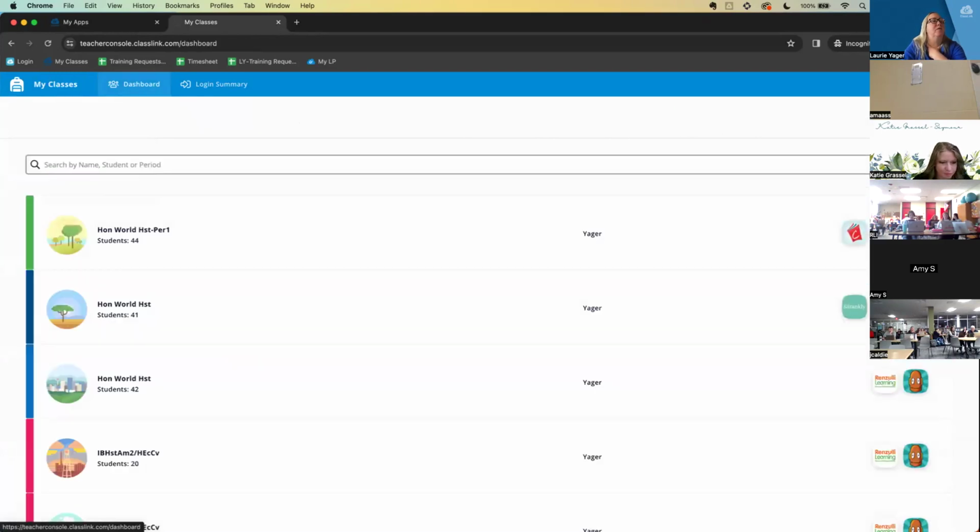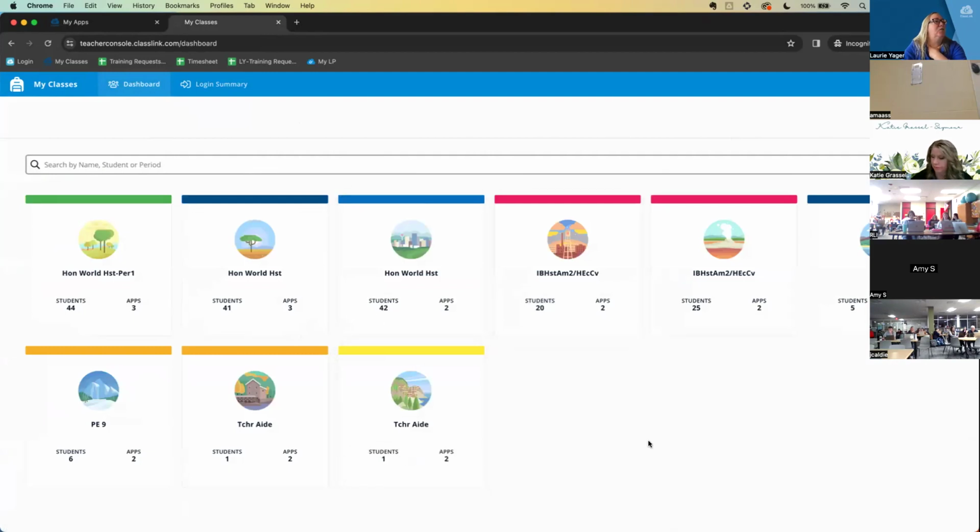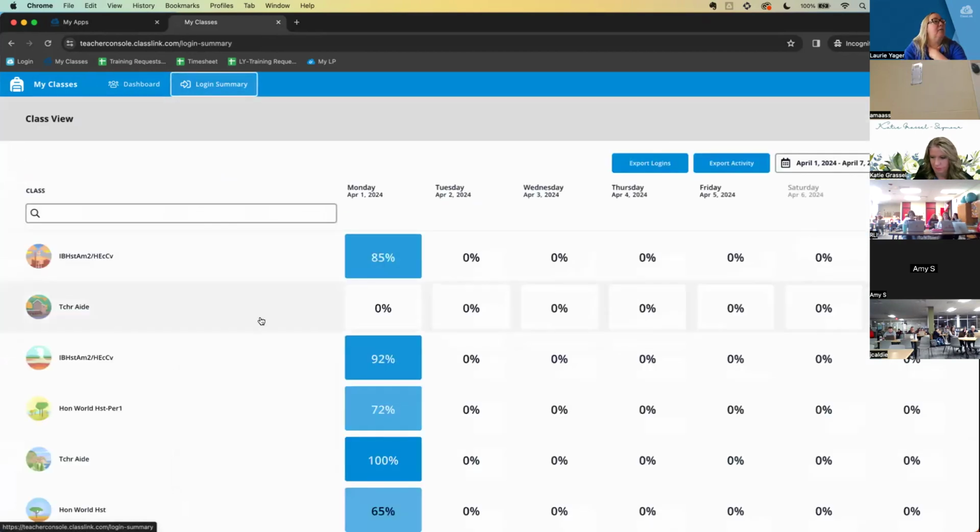Your students see more of a tiled version of this, where they would see the name of the class and they would actually see the icons for the applications that you have set up for them right below it. And you saw when we drilled into a class, we could see data for that particular class, or we can go to login summary and look at very quickly a heat map of logins for all of your classes at once. Any questions on my classes?